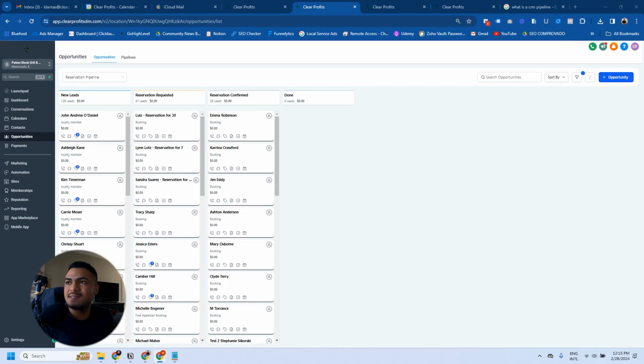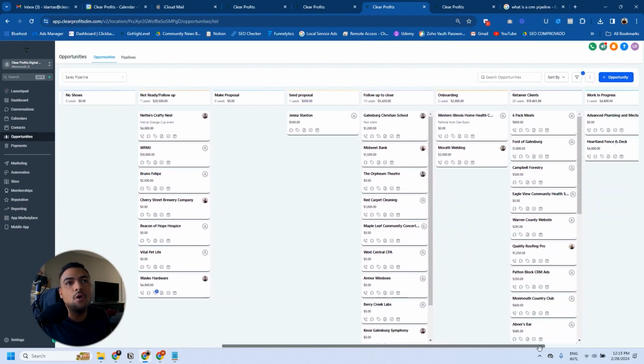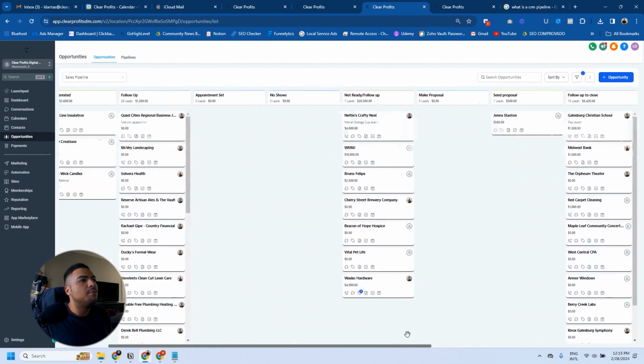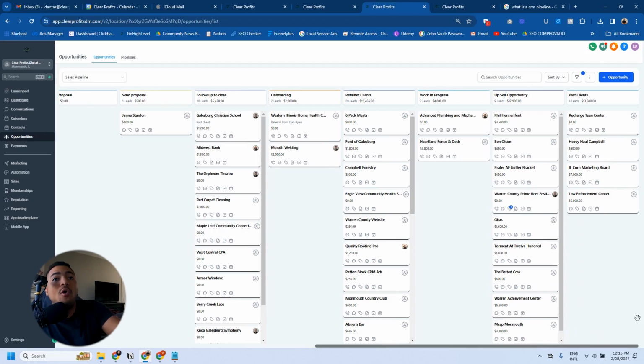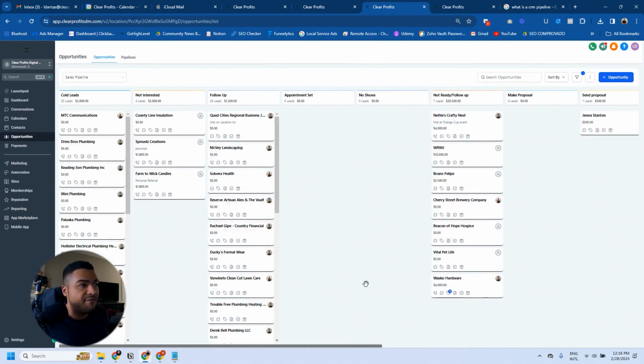And the last example I have right here is our agency. So every time that someone fills out a form, every time that we meet someone that we give our business card, that we get their information, they become a cold lead. And then we have stages that say not interested, follow up, appointment set, no shows, not ready, follow up, make proposals, send proposal. And it goes all the way here where we have retainer clients. This is a more complex pipeline, but still when people go all the way to the right, we have retainer clients. So that means that they have done business with us.